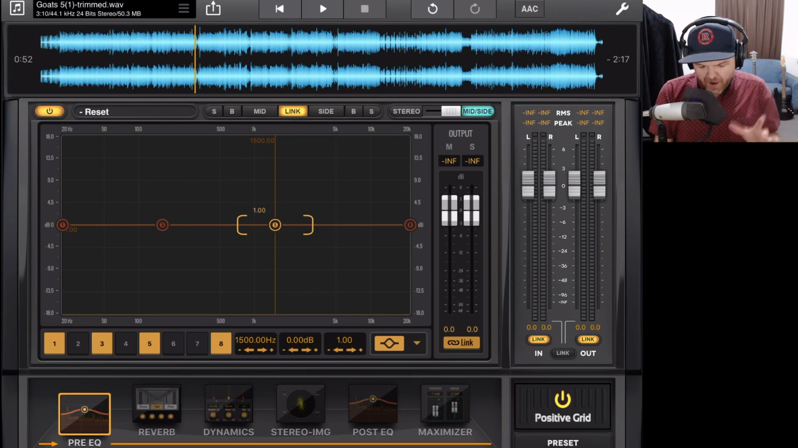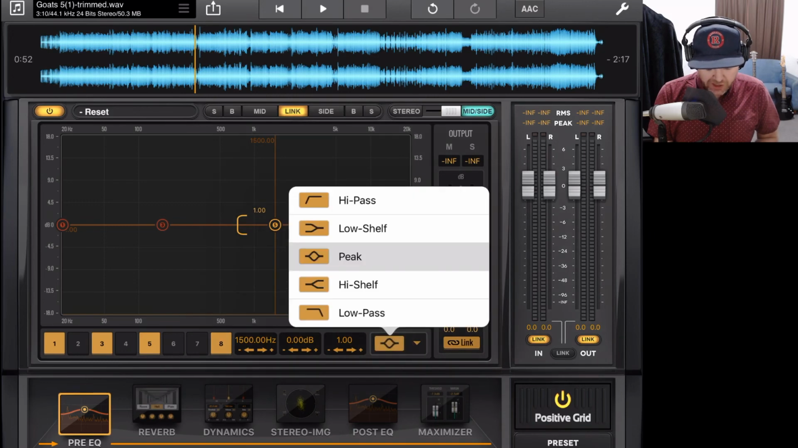Final Touch lets us use 5 different types of filters here, and to adjust the type of filter we're using, we tap in the bottom right here where it shows the filter shape, and here we can select between high pass, low shelf, peak, high shelf, and low pass filters. So all of these are used for different purposes, and while we're not going into details about how to use an EQ, I'll show you those all briefly right now.